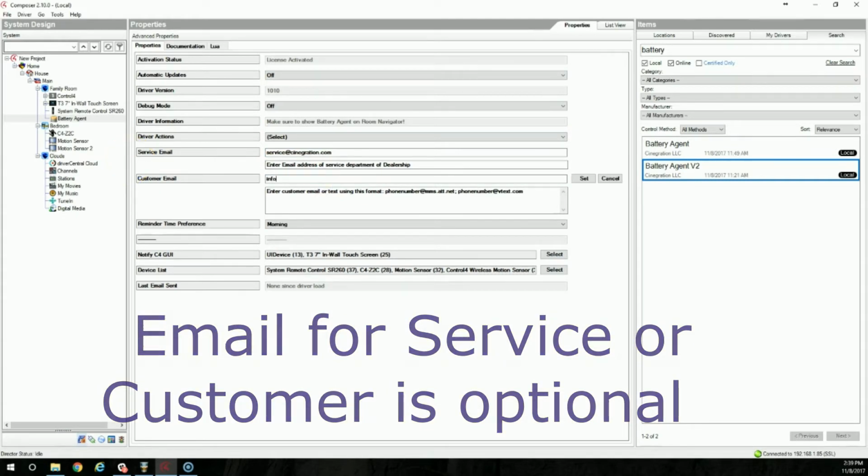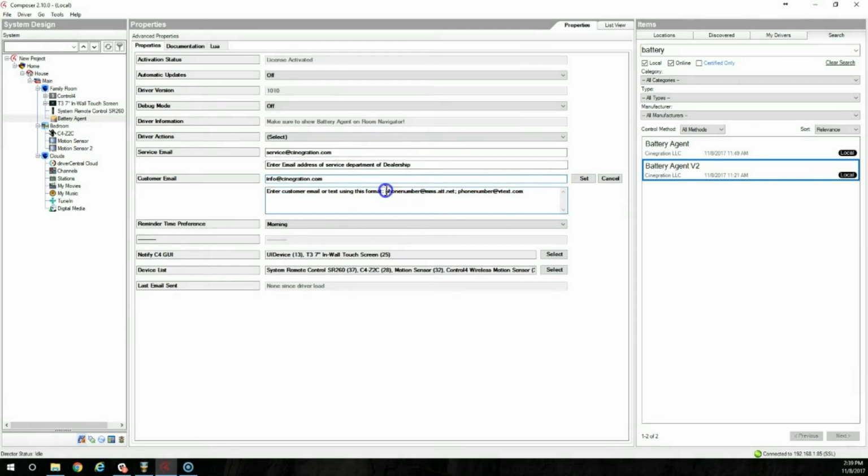And then for the customer, we're going to use info@cinegration.com. Normally you'd put in the phone number and if it's AT&T, it's mms.att.net. If it's Verizon, it's vtext.com.